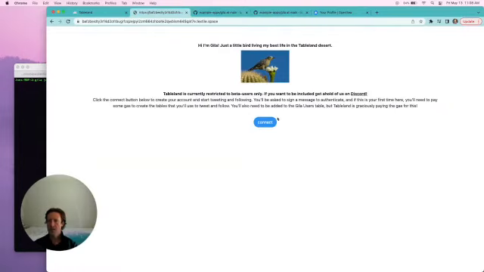When you go to Tableland for the first time, you're going to have to connect to the Tableland network, which is connecting to our gateway, a single validator right now, but we're in the process of getting the multi-validator set up.